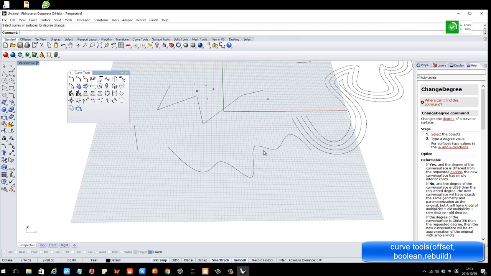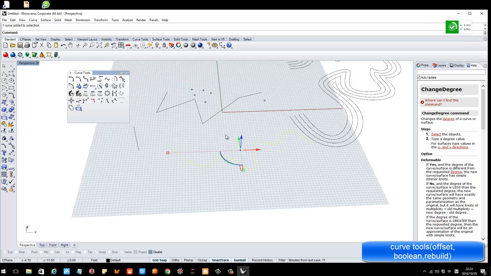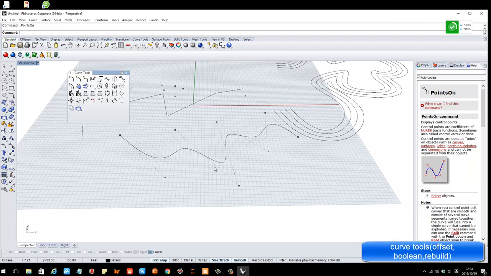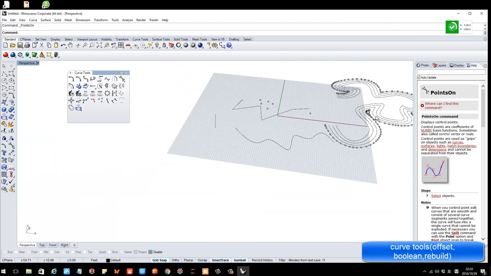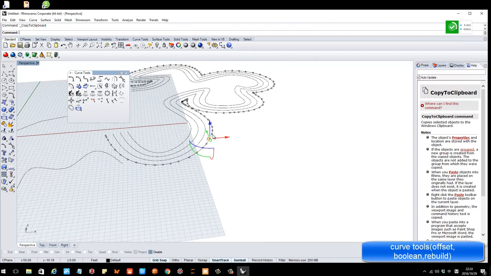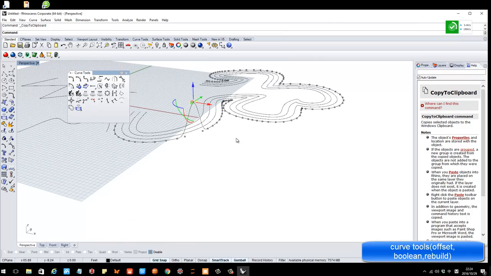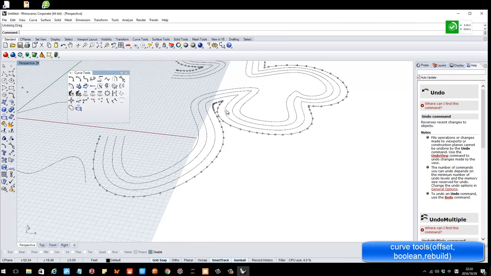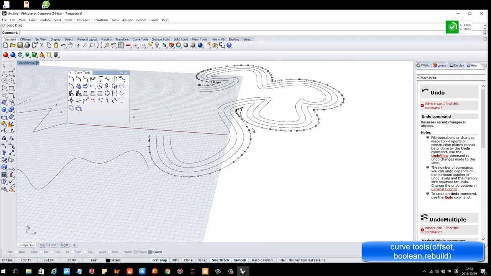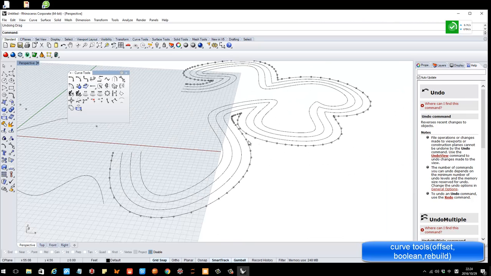By the way, the other part about curves is points. See here, there are these points, and we have these kinds of curves. There are a lot of curves actually. Sometimes it's hard to modify them because there are too many control points. For example, if I want to make this area bigger, I want to select all the points so I can change it.